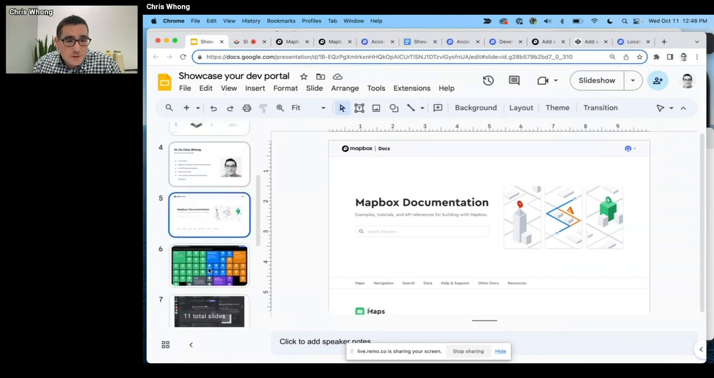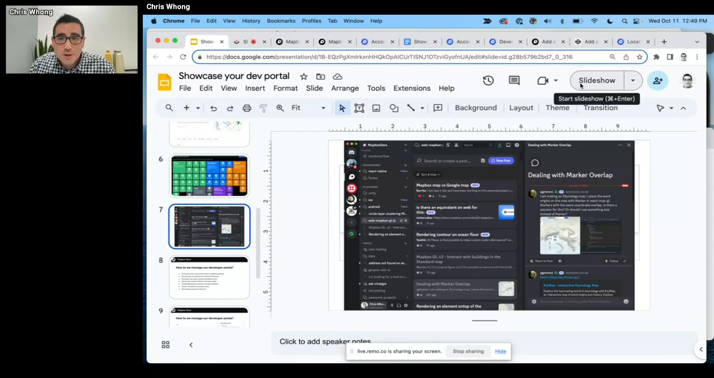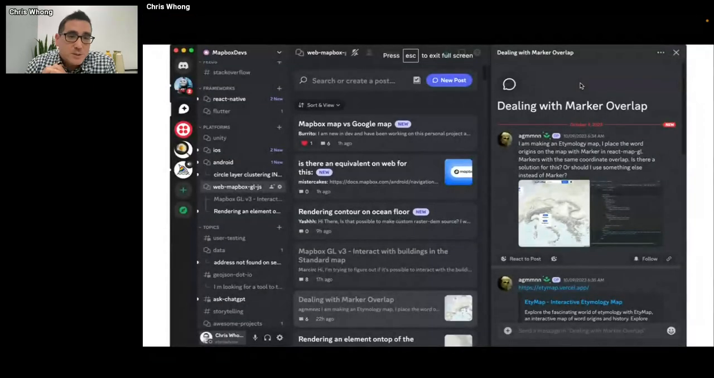Let's see what else I have here in my presentation. Ah, yes, I should show the Discord. I'll just show a screenshot of it. We started a Mapbox developer Discord back in December. This has been wildly successful, has over 7,000 users in it, and they've all joined since December. So we have been experiencing kind of linear growth in the Discord server.